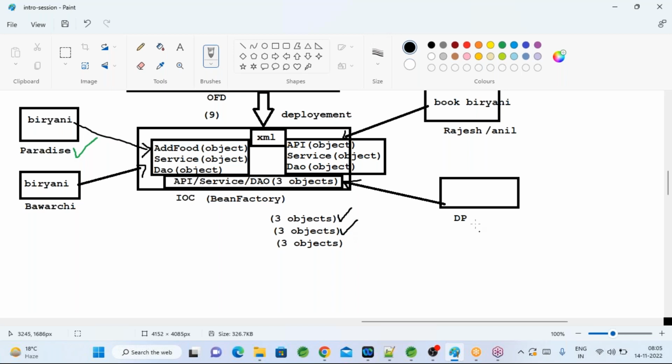Now one more delivery person came to deliver the product to Anil. So when he requests for Anil's details, it is not going to create 3 more objects. The same 3 objects it will consume. This is how the Bean Factory will create the objects of your online food delivery system. Finally, your system contains how many objects? 9 objects for its lifetime.